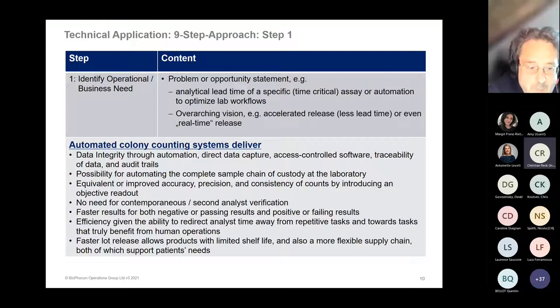There is the option, at least one system allows you to reduce the incubation time. This allows you faster results for both negative or passing results. And if you would exceed internal alert action level, or maybe you fail your specification, then you can react much earlier. Of course, the efficiency gains, reduced headcount requirements can redirect the analyst time from repetitive tasks such as counting of the colonies to other more beneficial activities.